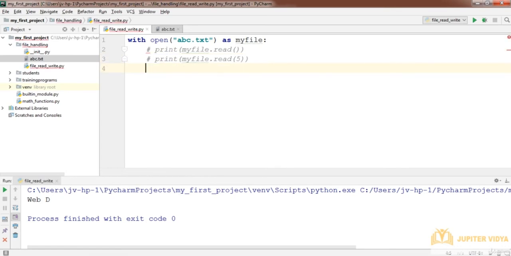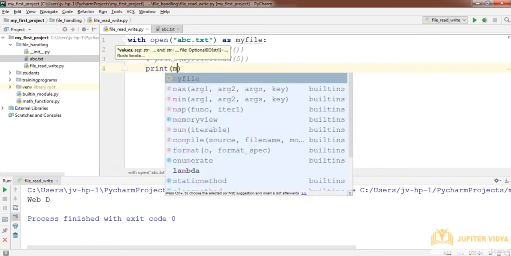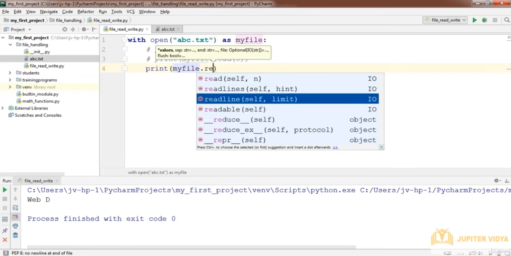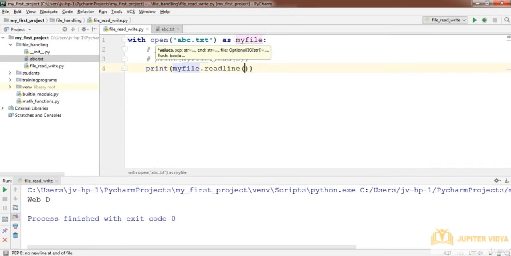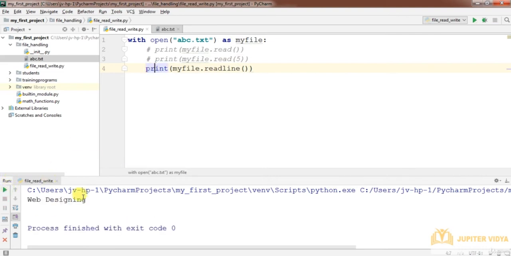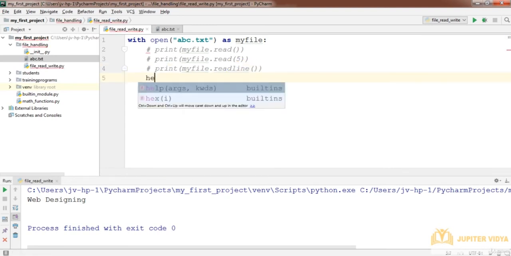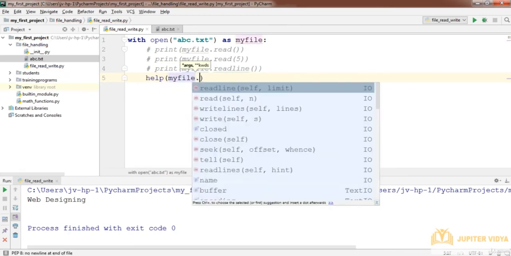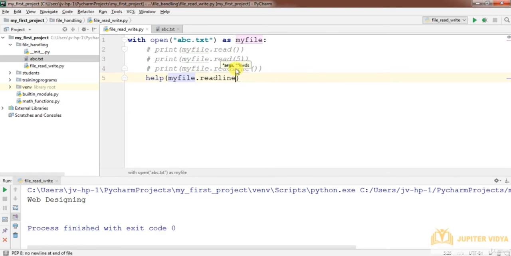Now the next method is, let's again call it readline. So readline will read a line, and see here, the first line. Here we can specify the limit. So let's do one thing, again call help. This is a very useful way to understand the function readline.